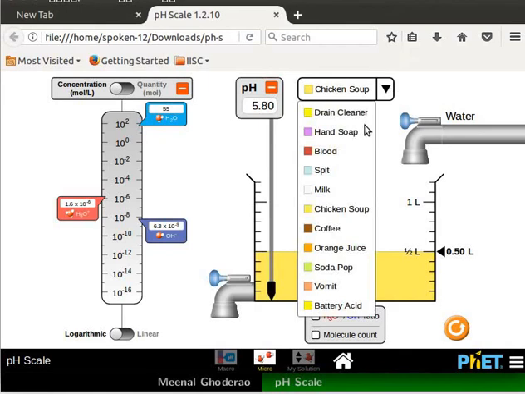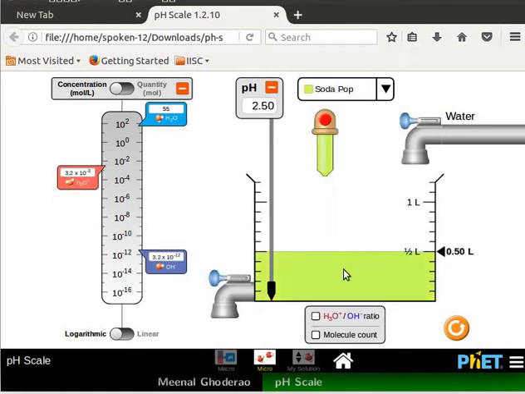Click on the drop-down arrow and select soda pop. Container is filled with soda pop. pH meter shows pH value as 2.50. It means soda pop is an acidic solution. As soda pop is acidic, concentration of hydronium ion is high and hydroxide ion is low.